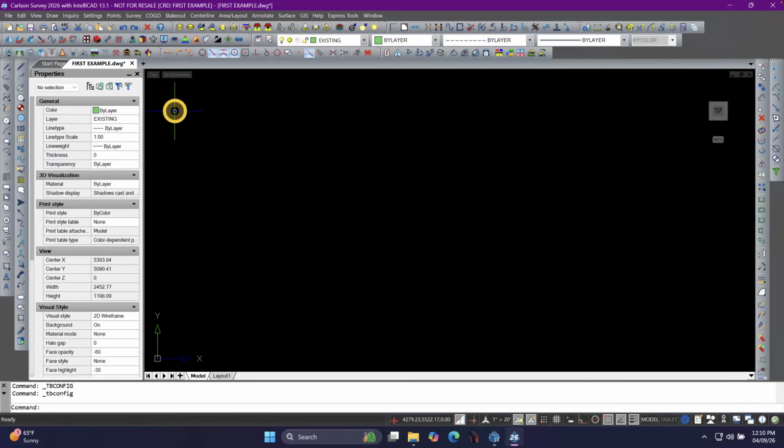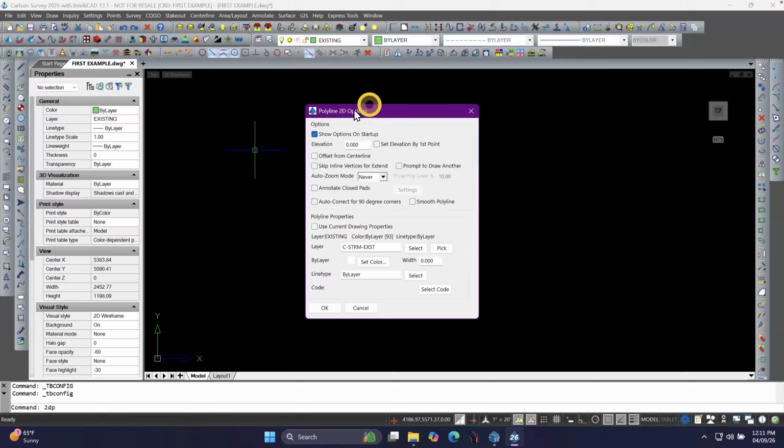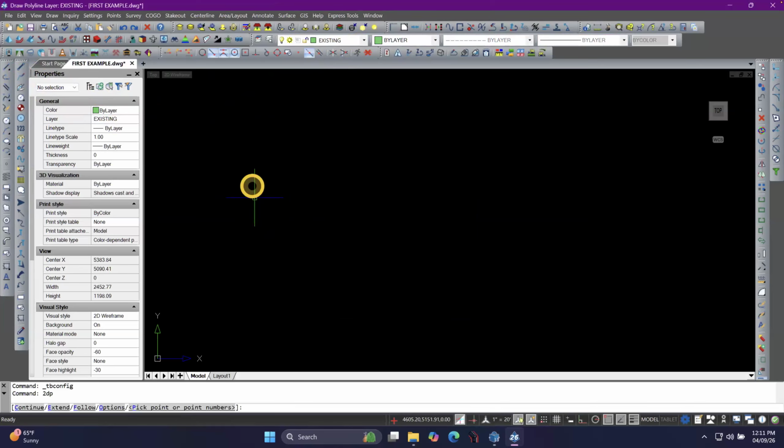Back to here, we're talking about these particular ones. So there now is where I can set, and whatever I set here is going to control whatever else I draw at that point. That sets my current properties for things that I draw. So if I go on this existing, and I'm going to draw a 2D polyline, come down here and just say, use the current drawing properties. I'll say okay, and I'm going to draw this.